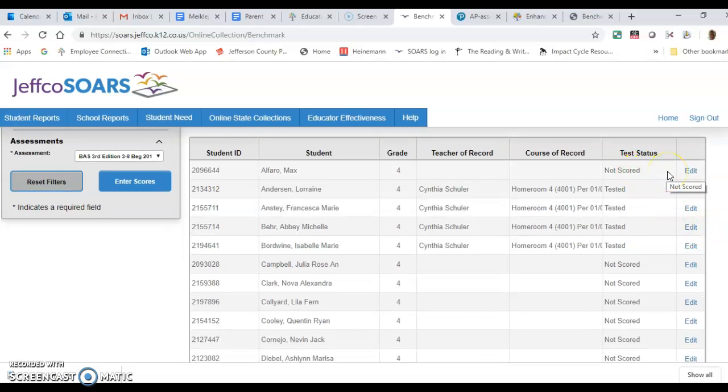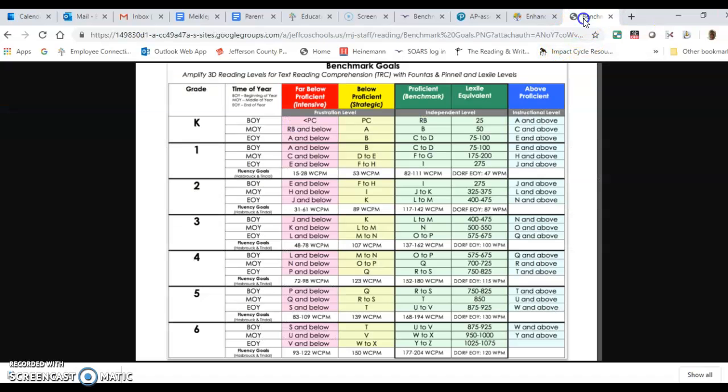Please let me know if you have any questions. I think the trickiest thing is that benchmark level, and I think the best way to think about that is where are they at grade level proficiency for the beginning of the year given the levels on the benchmark goals chart. I'm finding out a date as to when these need to be entered, and I will let you know as soon as I know. And please, again, feel free to ask me any questions if you have them. Thanks.